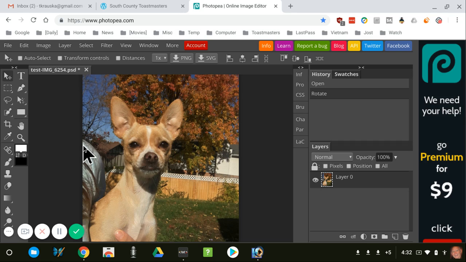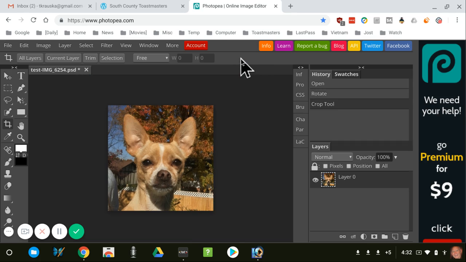Sometimes when you use a smartphone, you might have this particular problem. The next thing you want to do is crop the picture. So we're going to select the crop tool, and we're just going to make sort of a basic crop here. And you usually can adjust this later on, and then you click on the little check mark.